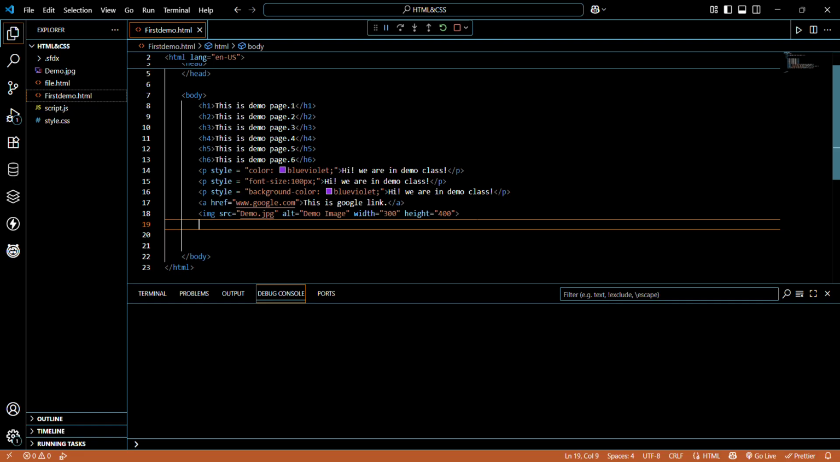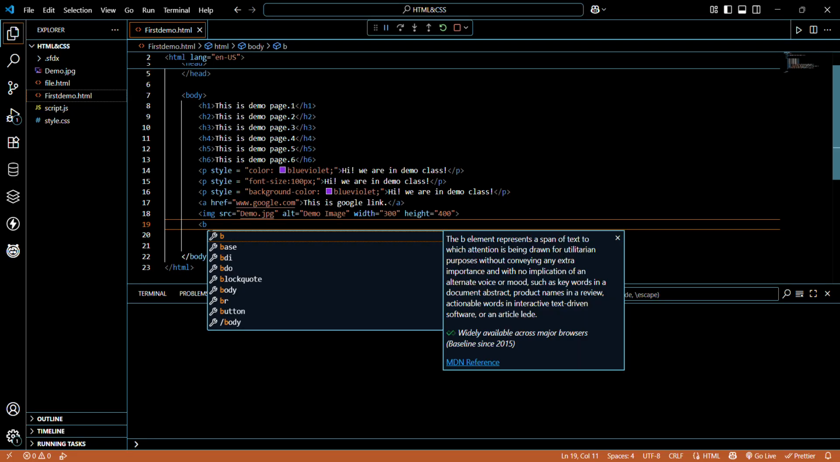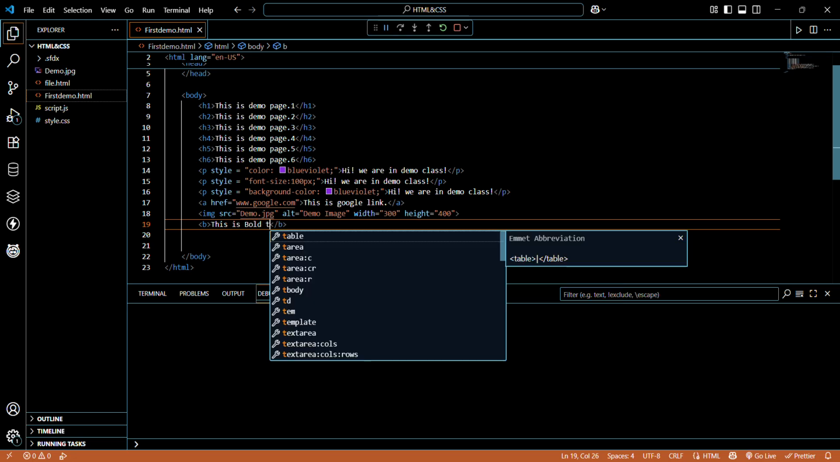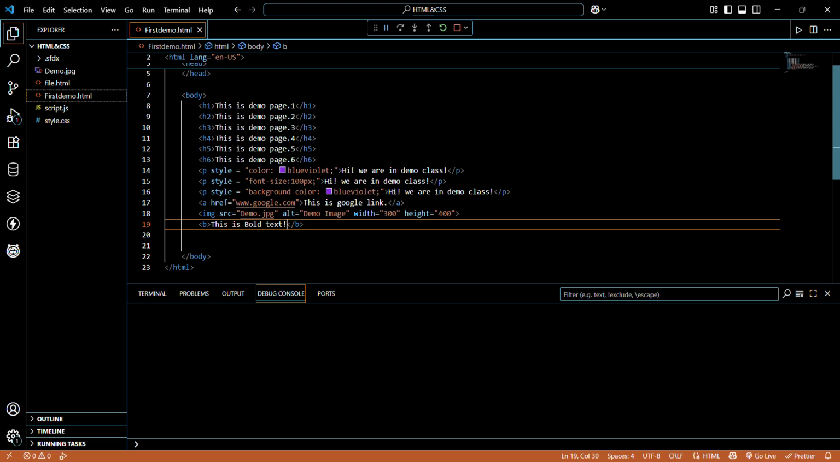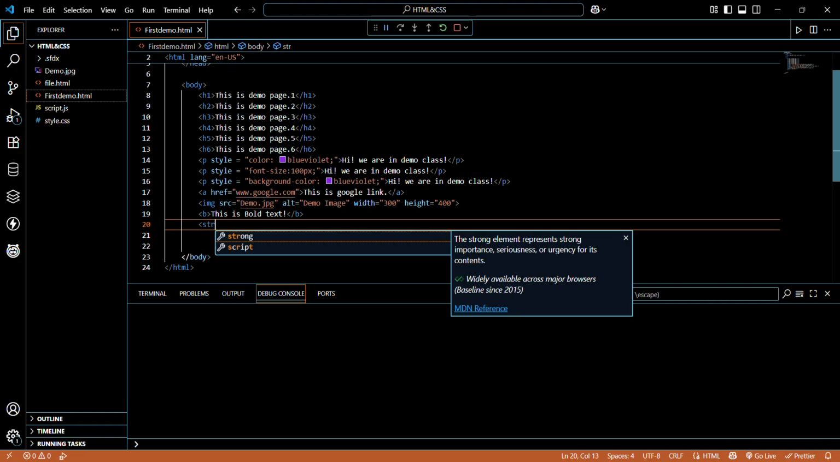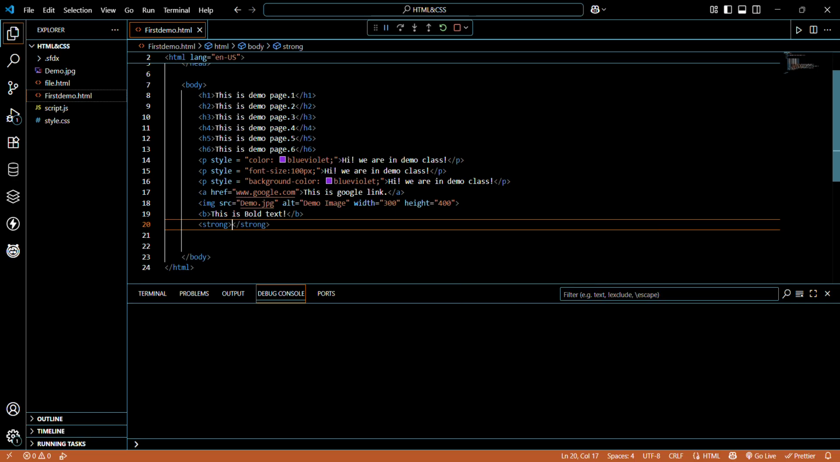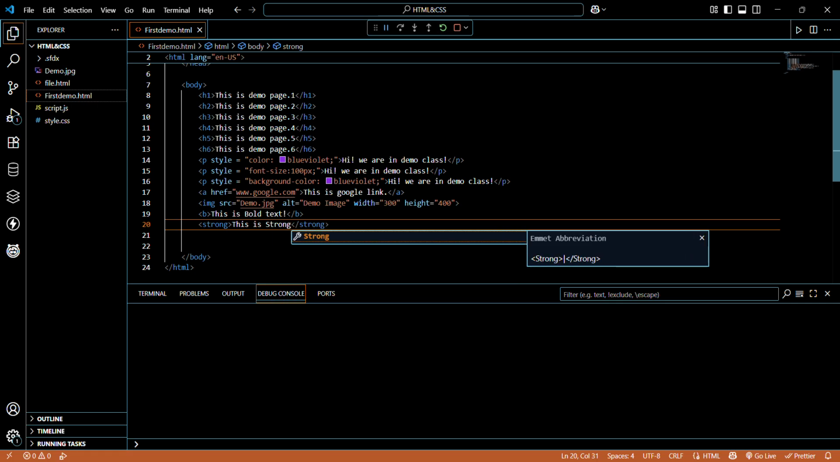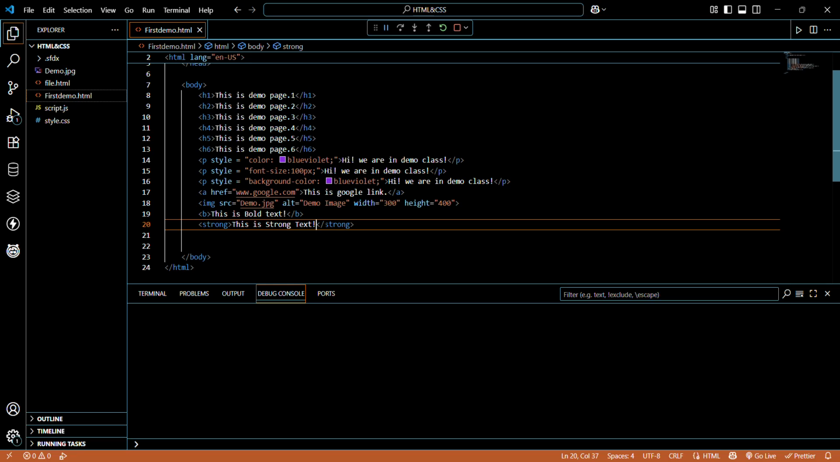and add some text, this is bold text. Now I am adding a strong element for strong text. This is strong text. Now you can clearly see. Let me run it, then you can see.